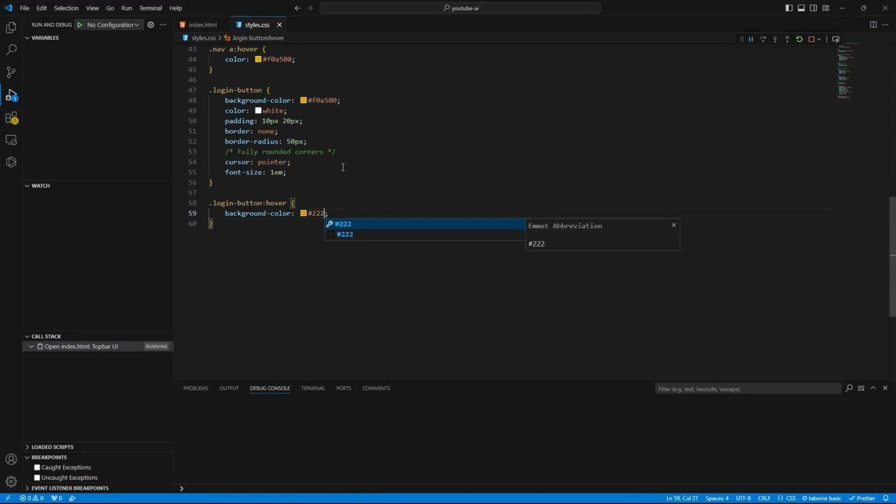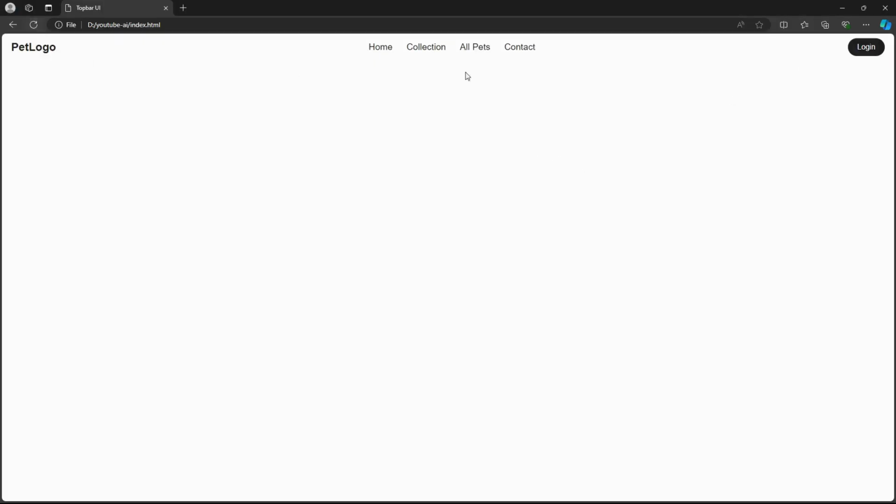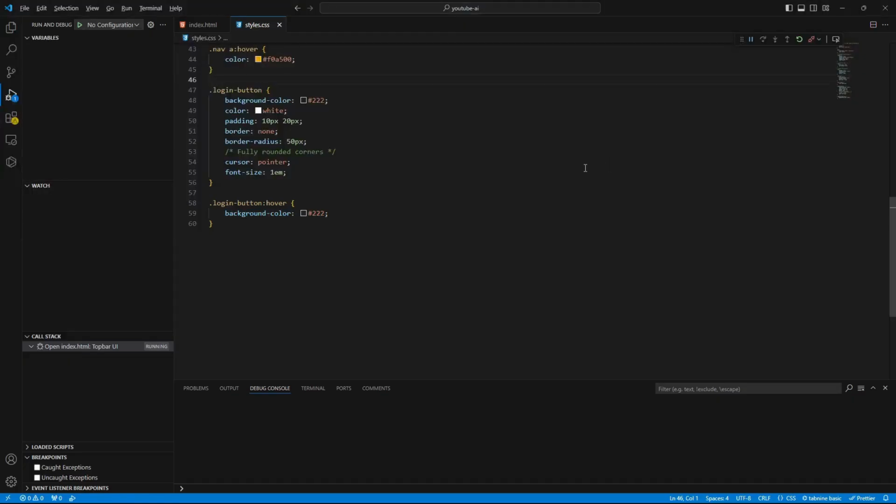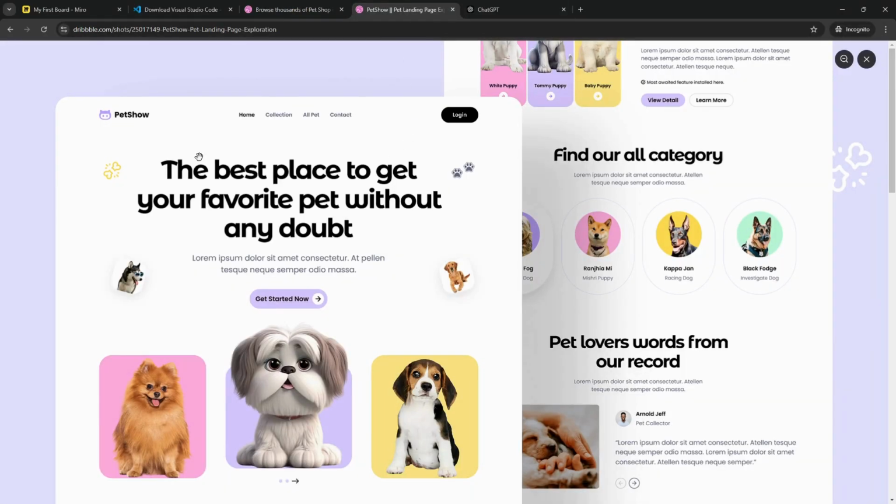Okay, now let's look at how it looks. Let me reload it. Yeah, so now as you can see, there is a logo, there is home, collection, all pets and contact here, as well as a login button that has been created. So I think our upper bar looks good. Let's go ahead and create the middle section now.